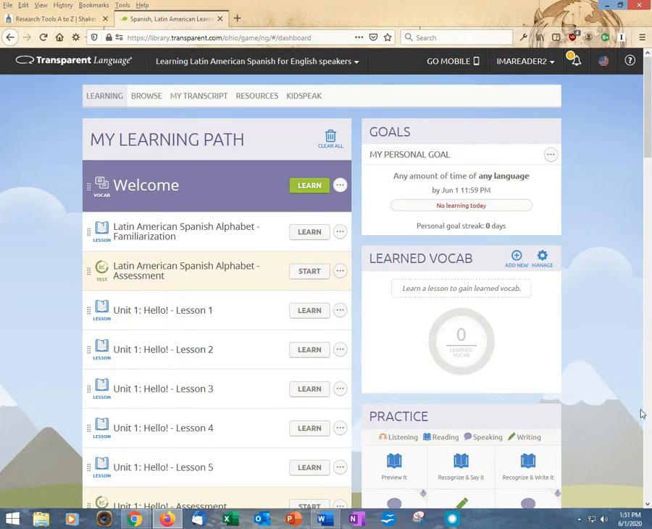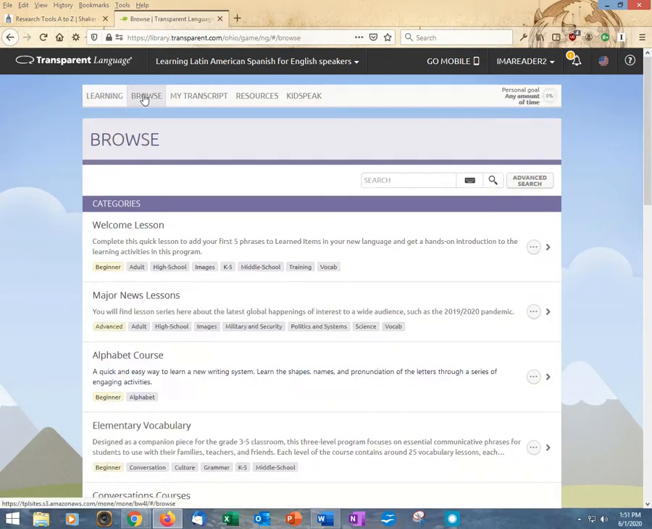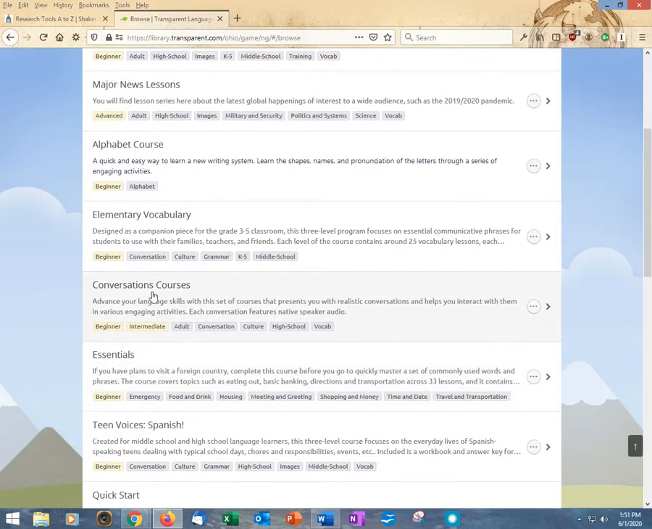But what if you're not a beginner? How can you access more sophisticated content? Up here in the top menu bar, click Browse. And here you can find categories of lessons of all variety. There's major news lessons in an advanced format. There's conversation courses in an intermediate format.